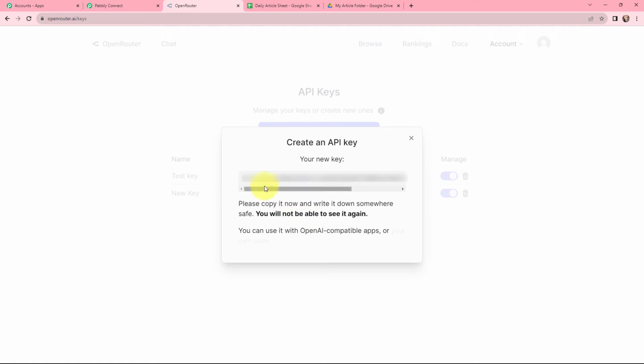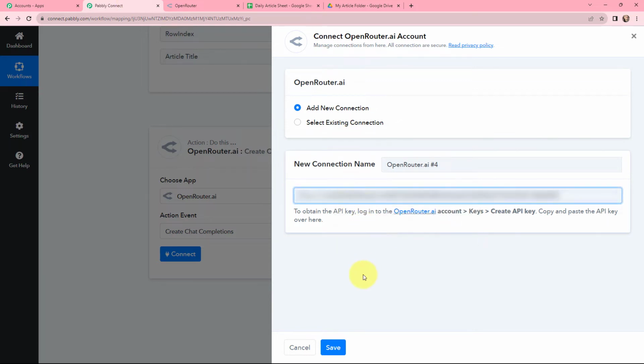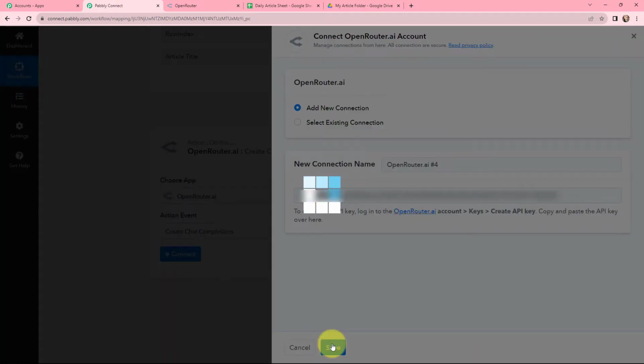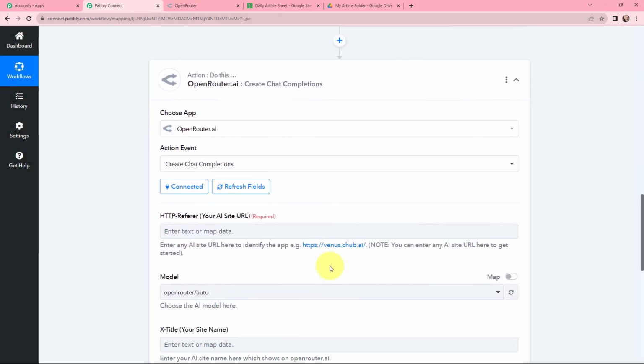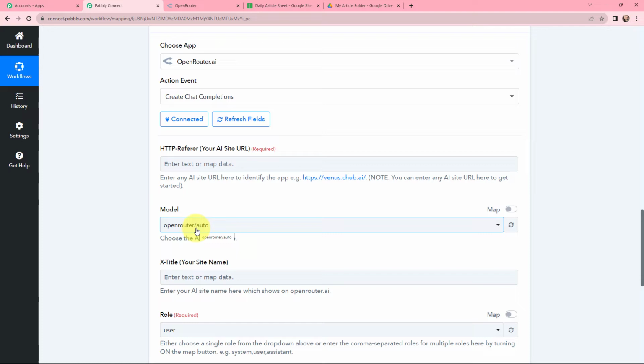So here this is the key and I'm going to copy the same. And here in Pabbly Connect, I'm going to paste it. Now I'm going to click on save. And you can see that the connection has been established successfully between OpenRouter and Pabbly Connect. So now moving to HTTP referrer. Here I need to enter any AI site URL to identify the app. So here you can enter any AI site URL to get started. So I'm copying it from the instruction given. And now I'm going to paste the same.